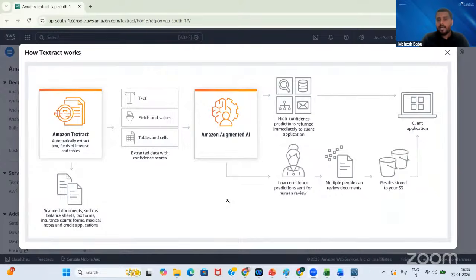If the confidence score is higher than 95 percent, the results will be shown directly to the client. If it is less than 95 percent, then multiple people can review the documents, and the results will be stored in the S3 service. So this is what exactly I want to convey to you. Whenever I extract data with confidence scores, we have to manage these things. So we have high confidence and low confidence.